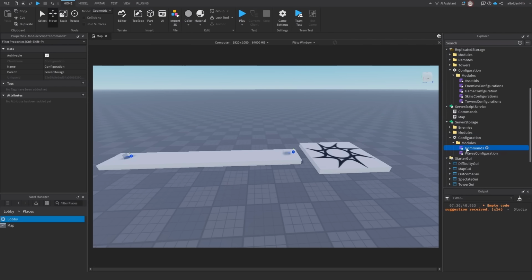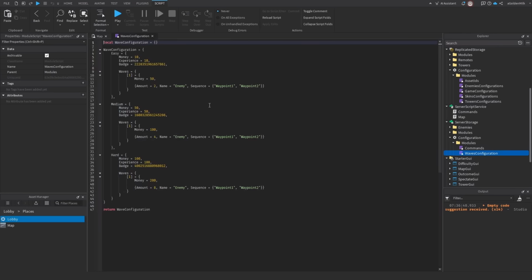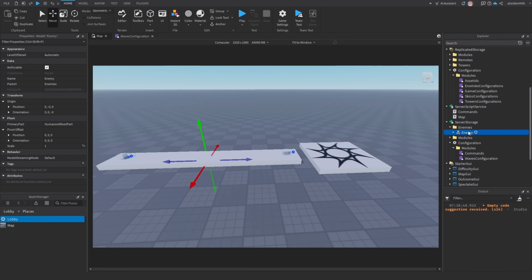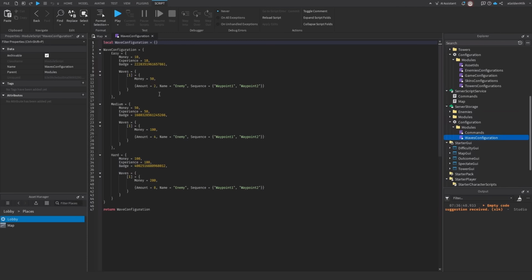Next, in server storage, Configurations, modules, we've got the commands, same as lobby, keep them the same as lobby. And then wave configurations. We'll just get to this soon because I just want to quickly show you enemies. So here's the enemy name, and then you've just got the model for the enemy. Pretty simple for enemies. Anyway, back to wave configurations.